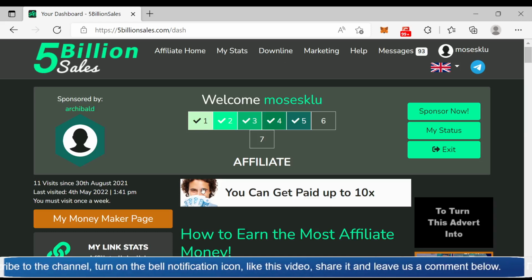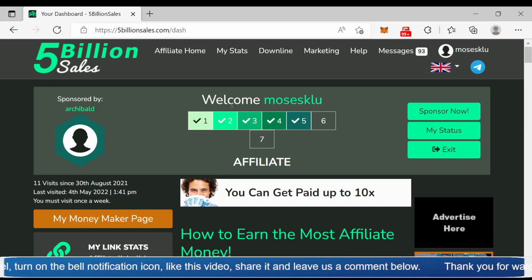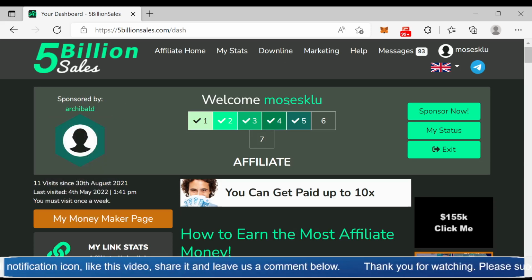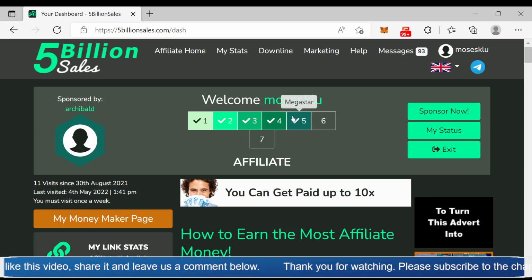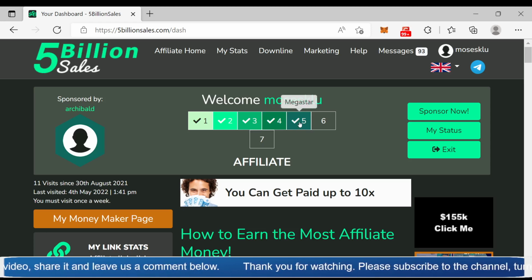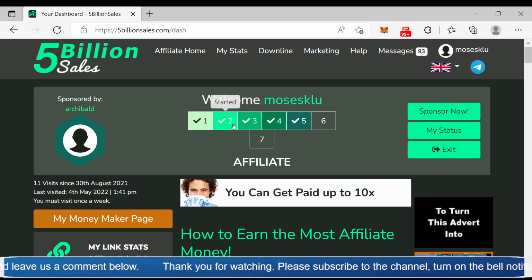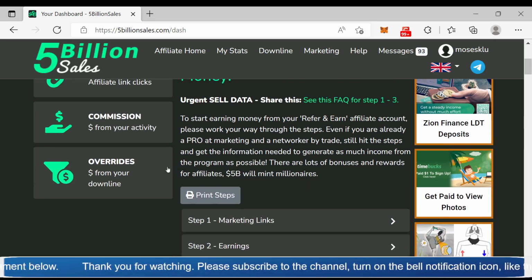Now when you click on join free, you see your sponsor, who sponsored you. So this is the person that sponsored me. You see my name like this, sponsored by, then you see my username. And this is my current affiliate level, at the mega star. Once you come to this area, you can choose to read the few things that are here.